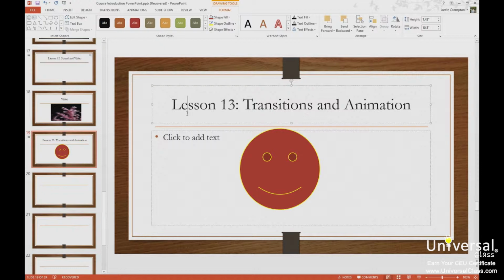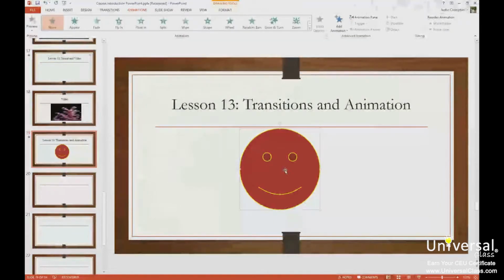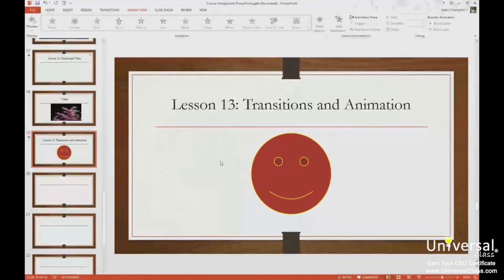Now to animate, as you notice when I went to the Animations tab, everything was dimmed out. I have to have an object selected to animate. And that can be an empty content box. As you see, when I click the content box, even though it's empty, all of my animation options appeared. But we're going to worry about the smiley. I'm going to actually delete this content box, and we're going to focus on the smiley face.